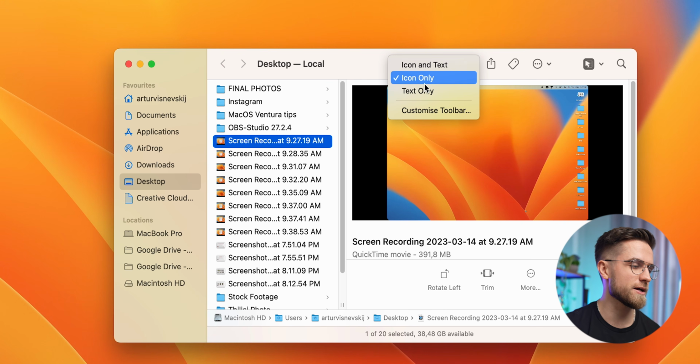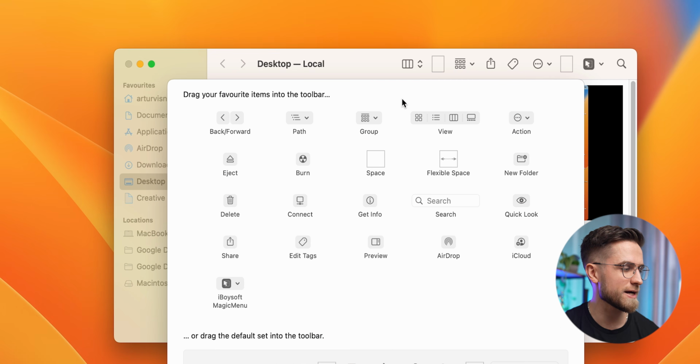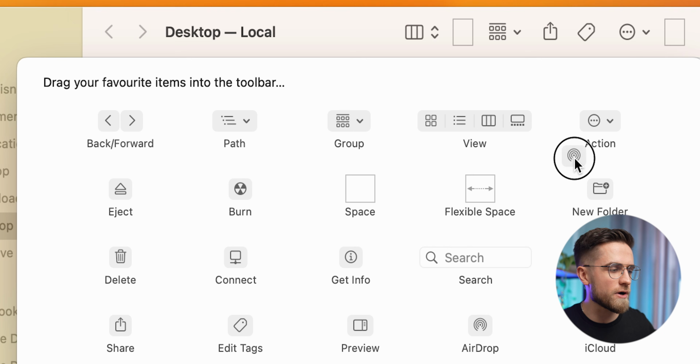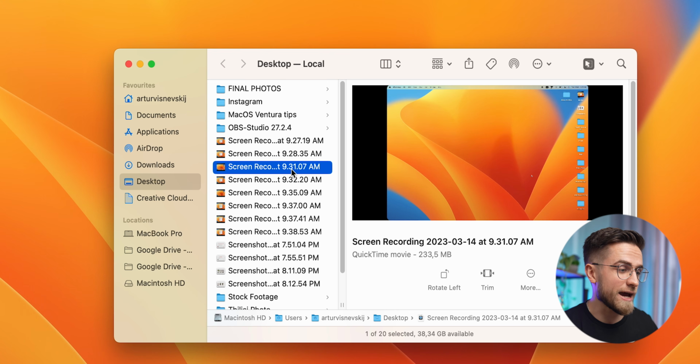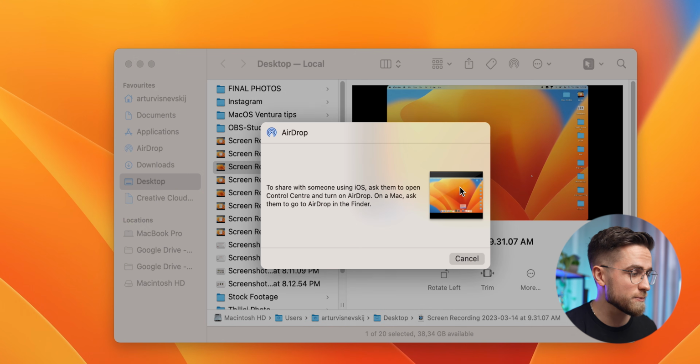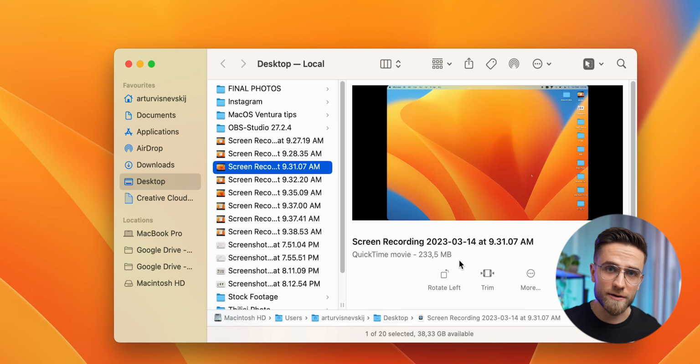Open Finder, right-click on the toolbar, and select Customize Toolbar. Now you get a plethora of buttons you can add. Find the AirDrop icon and drag it onto the toolbar, save changes, and voila! Now to AirDrop a file, you just need to select files and click on the AirDrop icon. And that's all. I think this is a much easier and more intuitive way to share files.